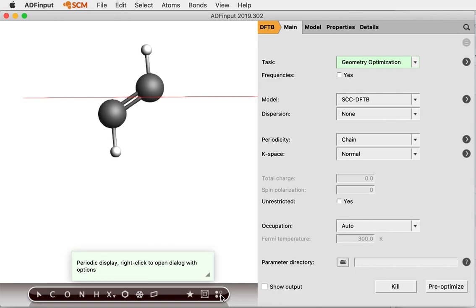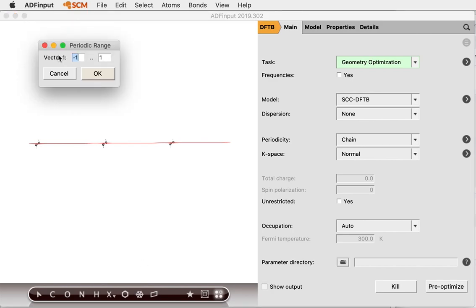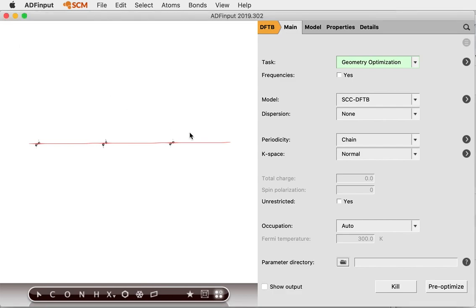So it's a periodic display, and by default it will display the central unit cell and the next two units on the left and the right hand side. So in a 1D system we just see 3 units, for a 2D system we'll see 9, and for a 3D system we'll see 27. If we want to change that behavior, you can right click and we can set the periodic range explicitly. So in this case 3 units is actually quite nice.